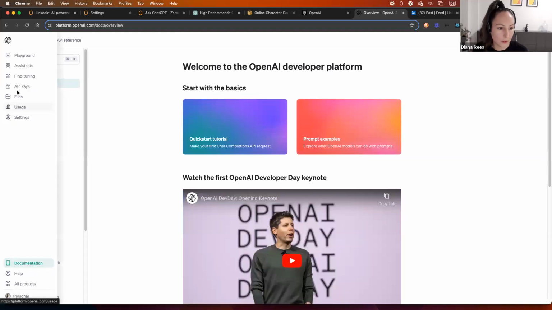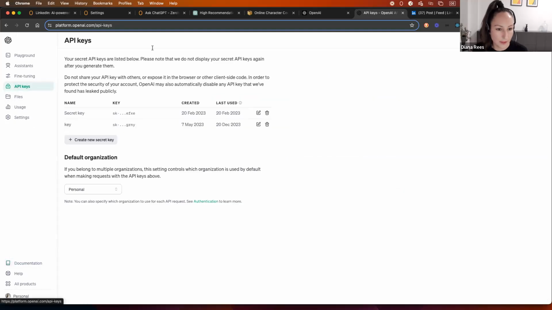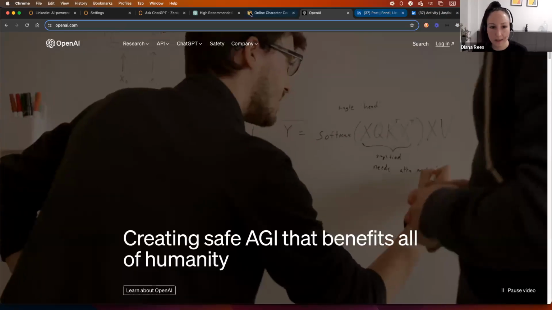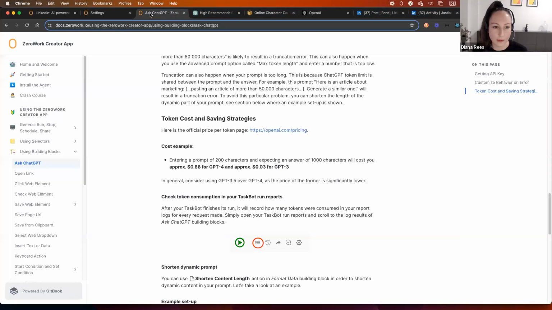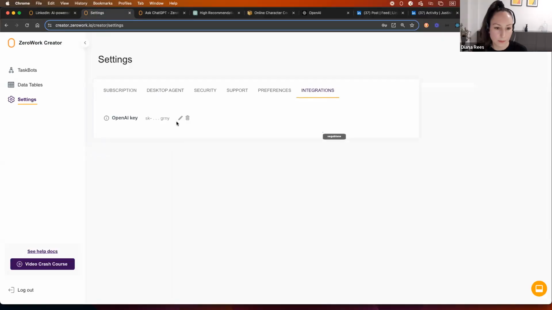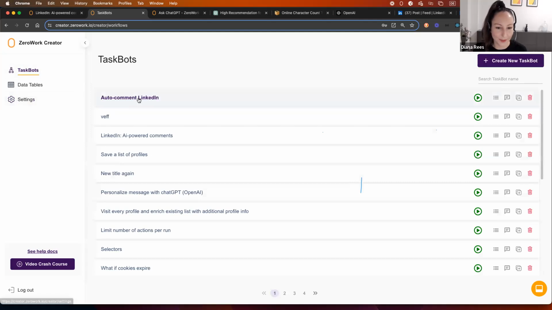From here, you can just go to API keys. Note that this will not be shown again, so they're obfuscated, but you can create a new key. And then once you create that new key, you can simply copy and paste it here. Here, you wouldn't be able to see it either, so obviously it's saved securely and in encrypted form. But you can always delete it and add a new one if you like.